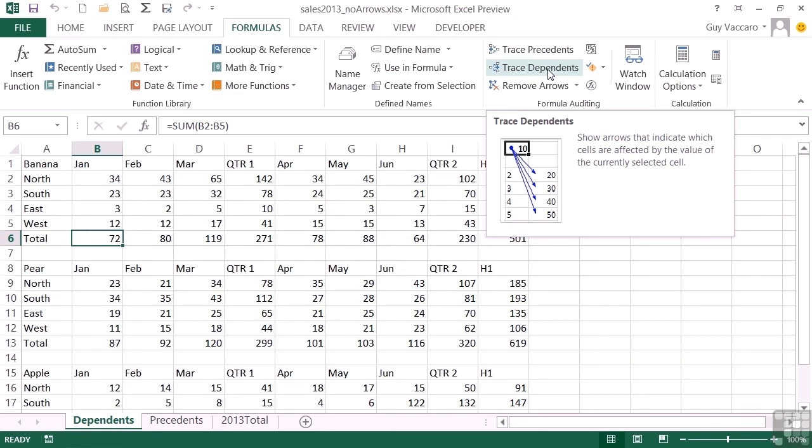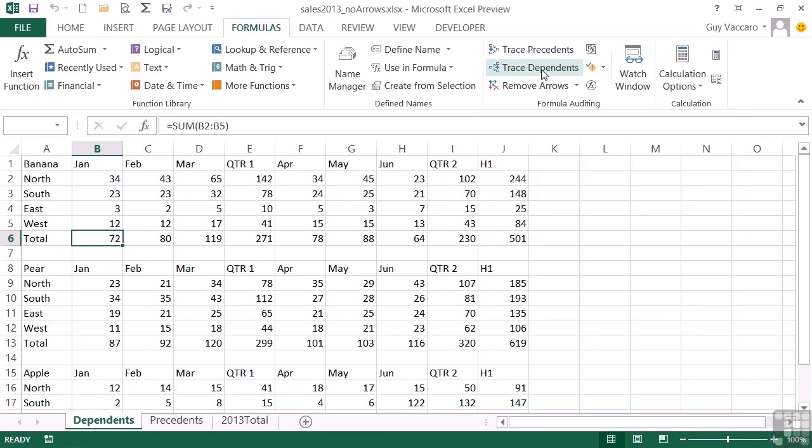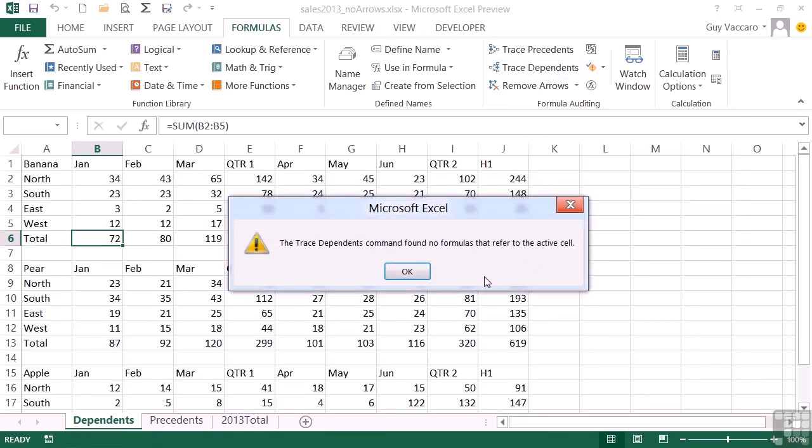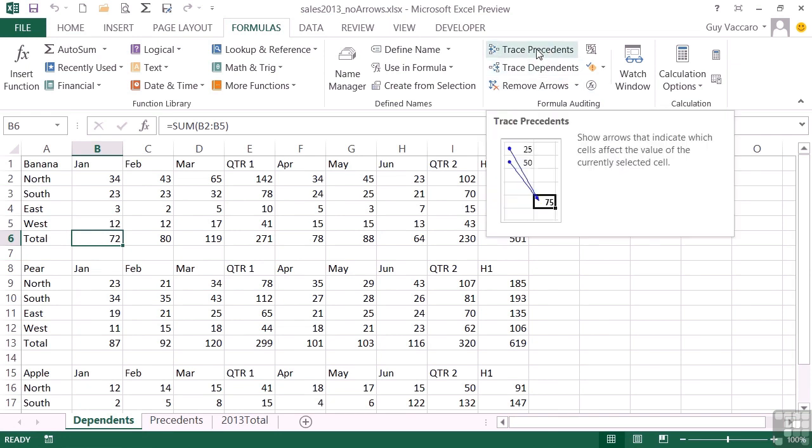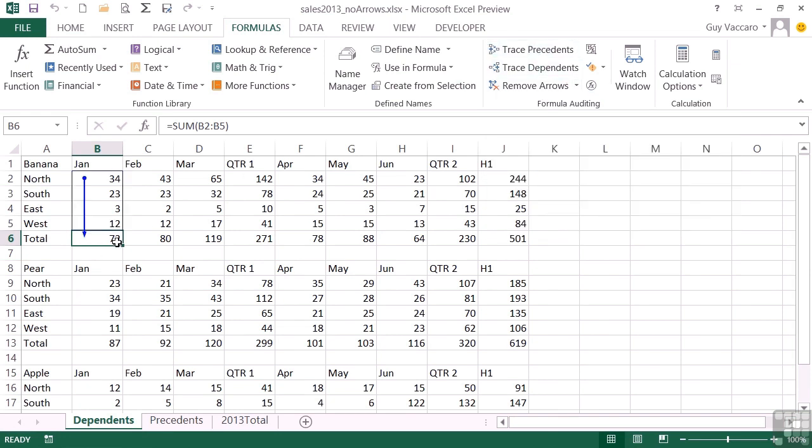Now if I, for example, pick on B6 and choose trace dependents, I get a message to say that there are no dependents on this cell. That in itself can be quite a useful thing to find out. If I stay on the same cell but choose trace precedents, see that it highlights the range above with a dot and an arrow to point to this cell. So I can see graphically where the data is coming from that feeds into this cell. Q1 total, trace precedents, it's getting its totals from these cells here.